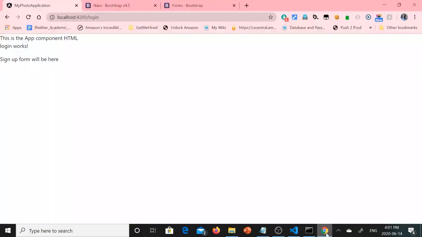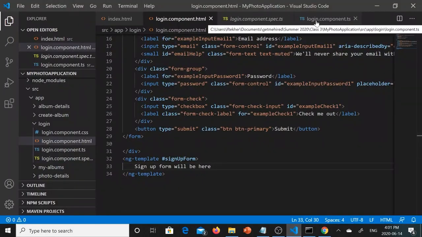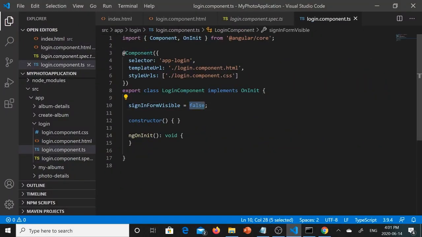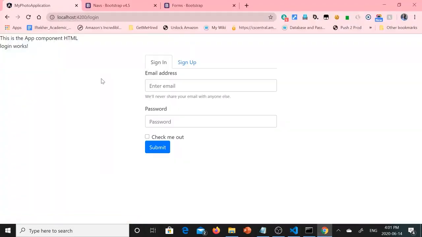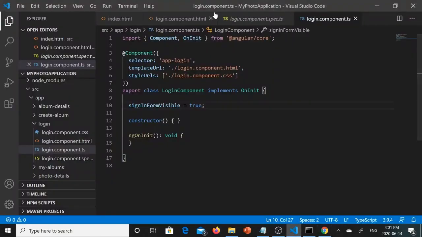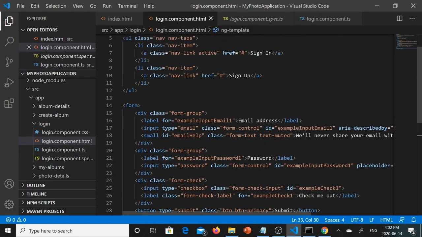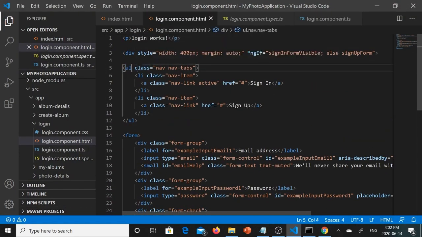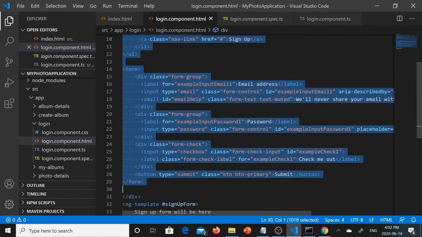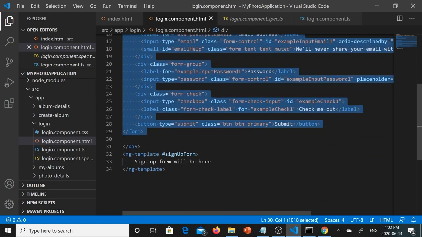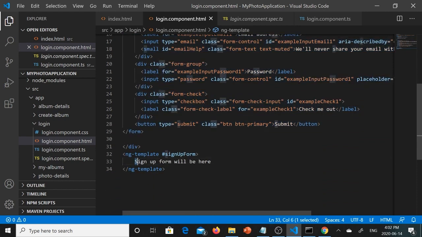Now we can go and see that the sign up form is showing up when the value is false, but if we change the value back to true, then the sign in form is showing up. So now let's go ahead and create the sign up form as well. For this, we can copy the sign in form and paste it here.